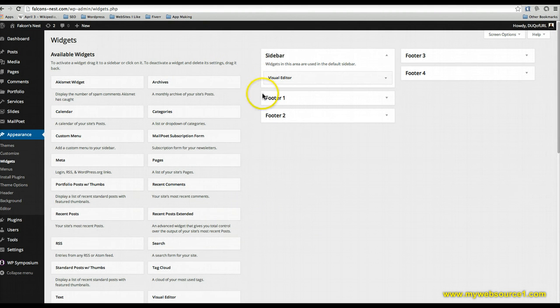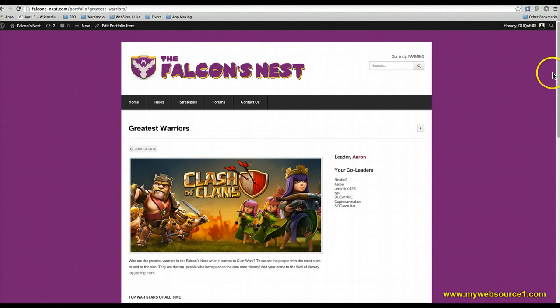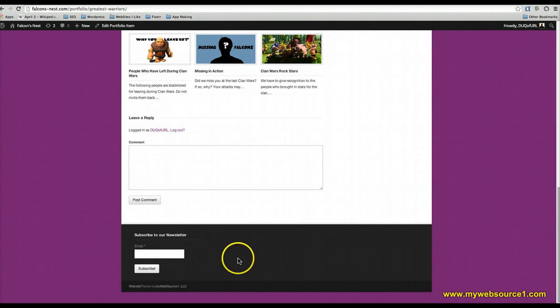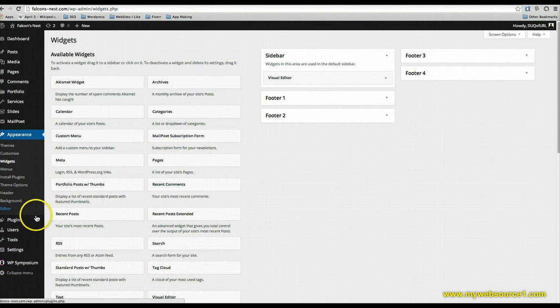And then in your widget section, you see footer 1, 2, 3, and 4. That places these items along the bottom. I only have one set up right now, but this is where those go, and they'll be in four columns right along here. That's all there is to widgets.